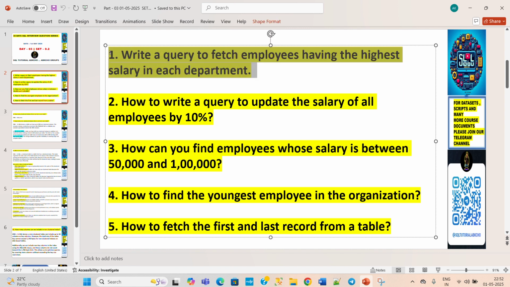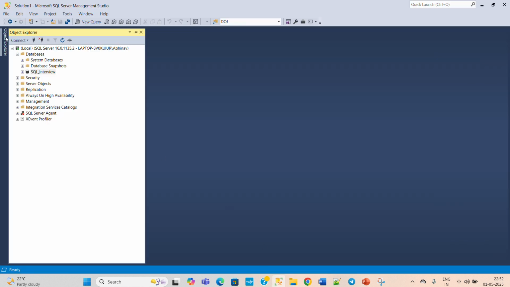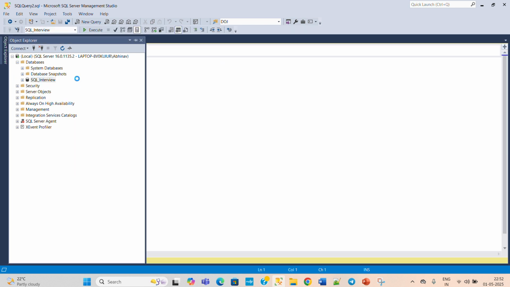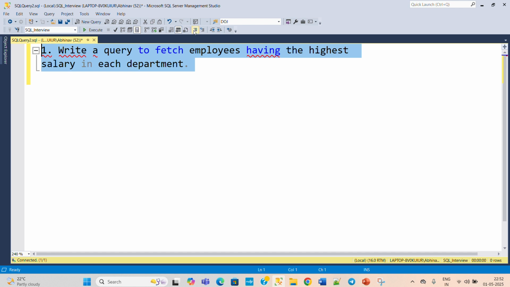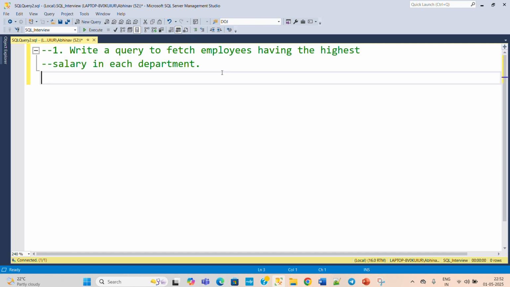The employee table we have already created in our database. So let's move on to SSMS and resolve each of the questions one by one. Open our database, the SQL interview database. Now open a new query window and paste this question here. First of all, we will check the data in the employees table, and then we will start executing and resolving each of the questions.